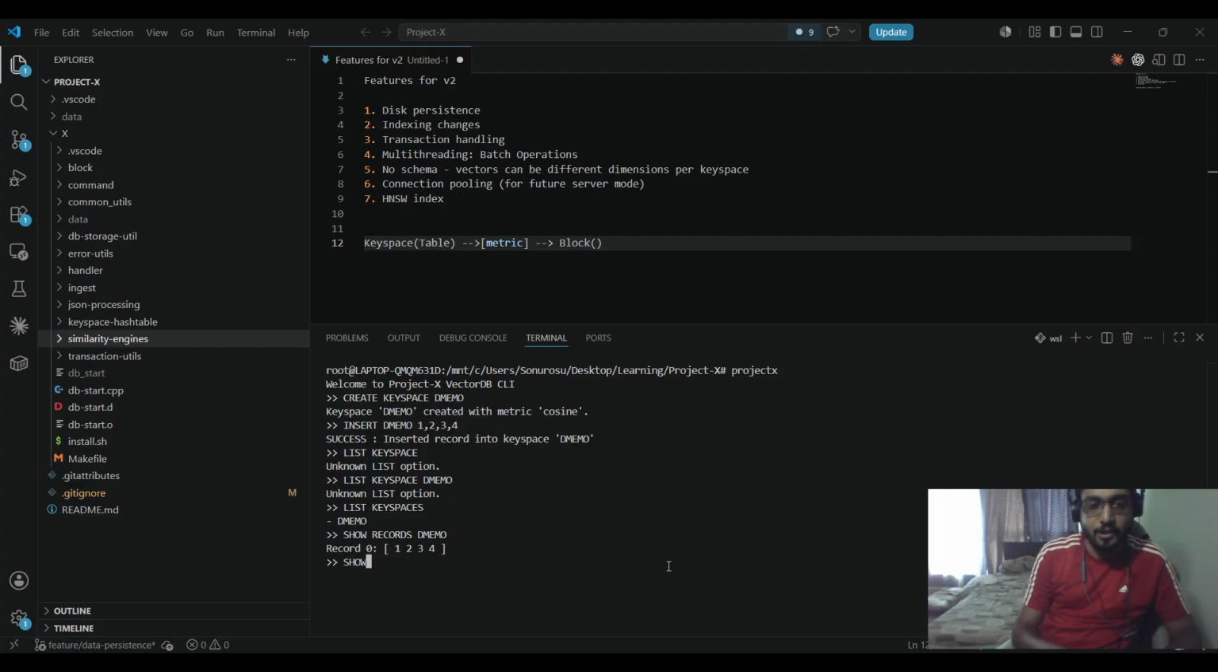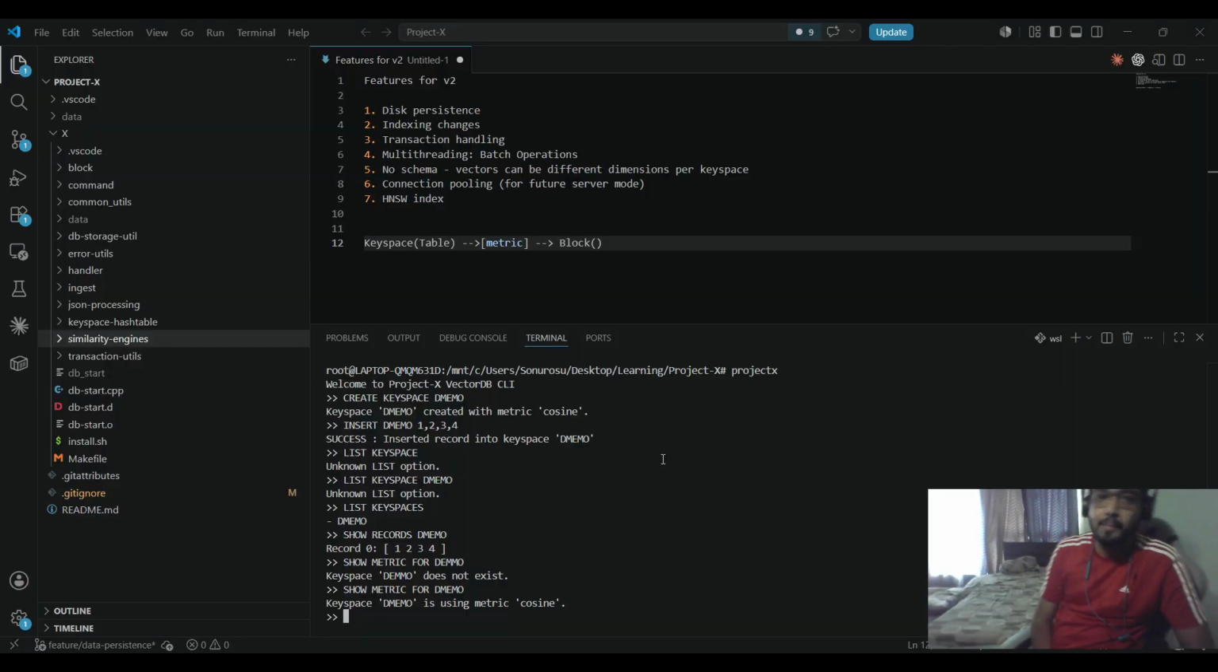Now you can take the metric for that key space. Sorry, show metric for it, using metric cosine. Okay, so this is how it works. This is a very simple example. You can do a lot of things. I will share the GitHub pages repo for this, and you will be able to understand what it's able to handle. As I said, version 1 of this app is already released.